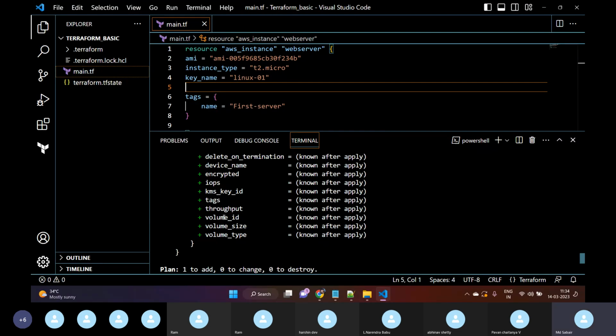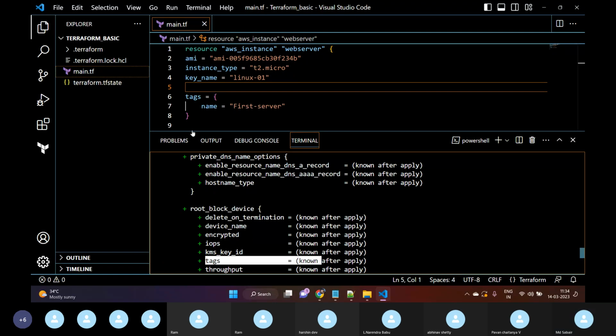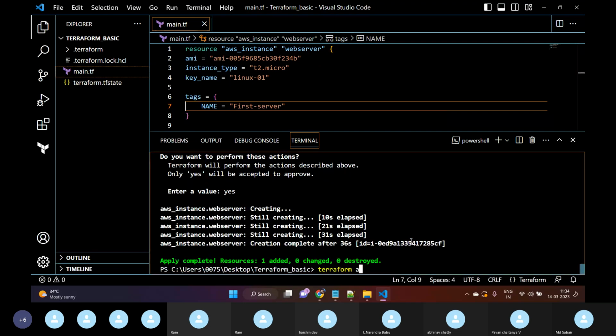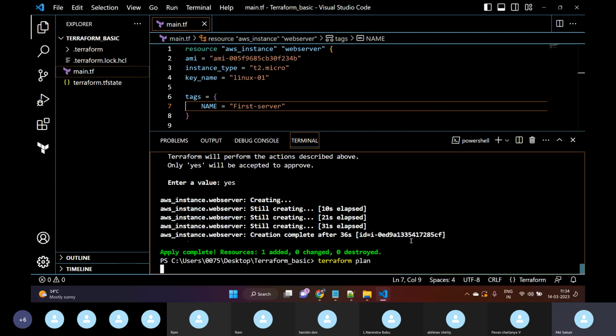Tags haven't worked. This got failed. Basically, maybe because of this. Let me use Terraform plan to check. Tag రాలేదు అక్కడ, అందుకోసమే I'm trying to check that again.